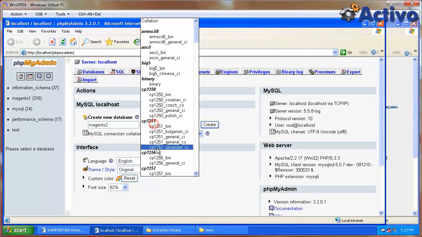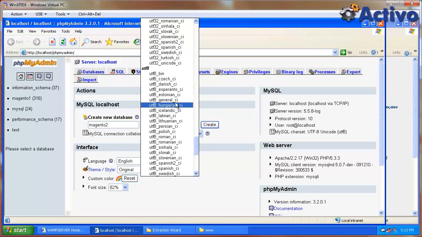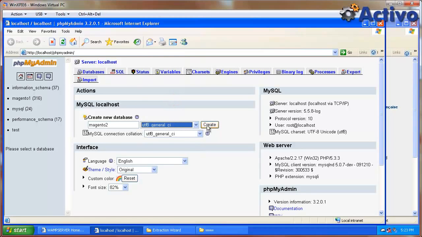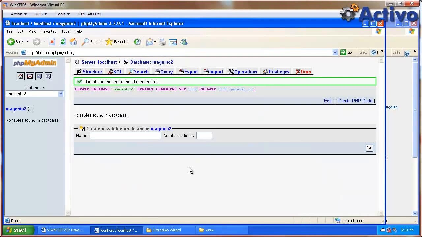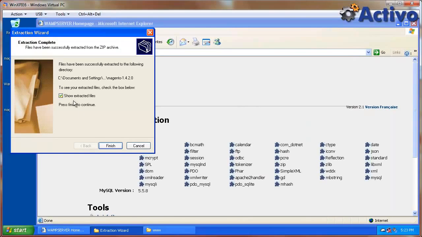I'm going to select the collation to UTF-8 General, CI. I mean, this is really up to you, whatever you want to set it up as. And then we have an empty Magento 2 database ready. Notice that by default, the username is root and the password is empty. It's not a security risk because it's just on our local environment. Alright, so this is done.